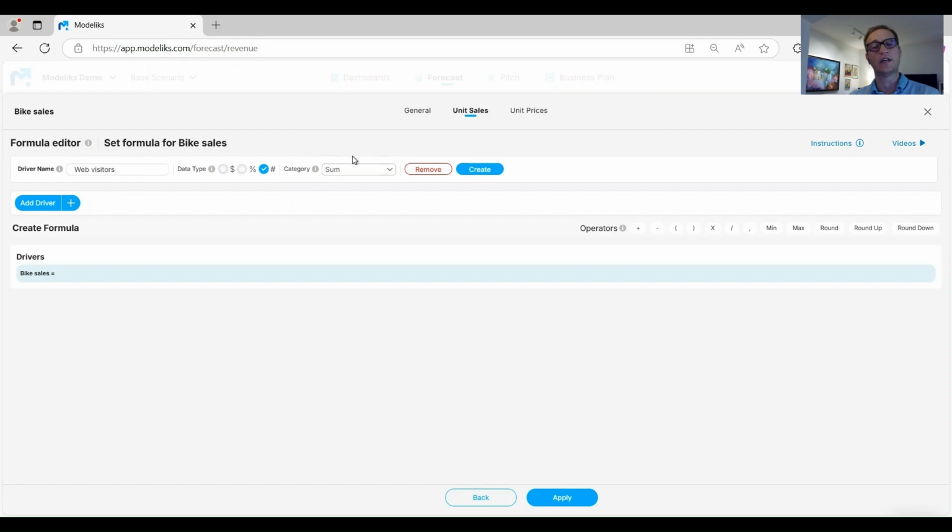And the category, we also need to define the category for each variable. And what that tells Modeliks is when the inputs for a specific variable are on a monthly basis, how to calculate the annual number for those inputs. So, for example, in this case, this is web visitors. So the number of monthly visitors need to be added up or summed up in order to calculate the number of web visitors on an annual basis. So this is going to be a sum category type. So we create that variable.